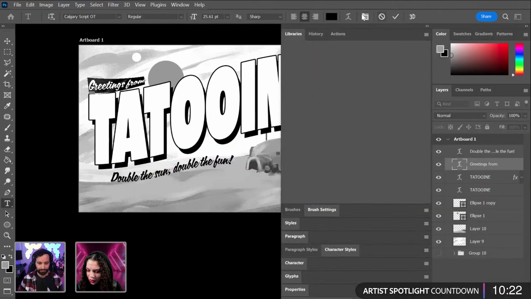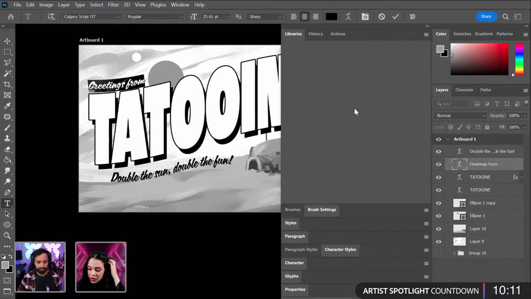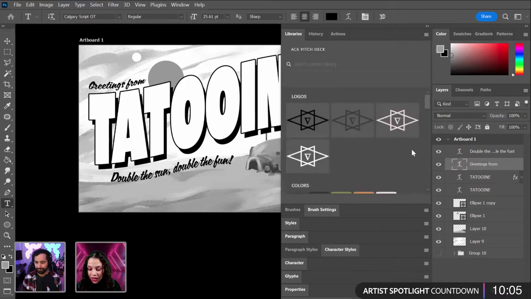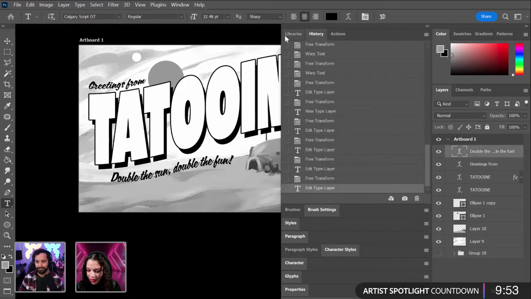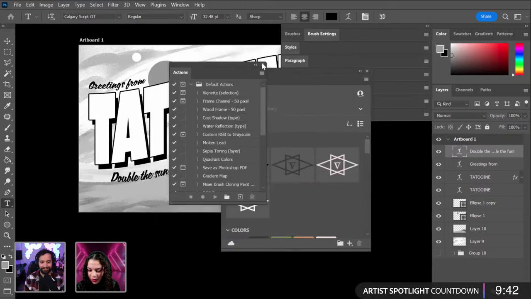What I'm going to do is change this distortion real quick. I'm going to turn that down to zero. I am going to leave this for now. I'm going to put some texture in the Tatooine text, and, why is my library open? I don't want my library open. Stop. I'm going to add a little bit of texture into Tatooine, and I'm going to close these real quick because they're bothering me.